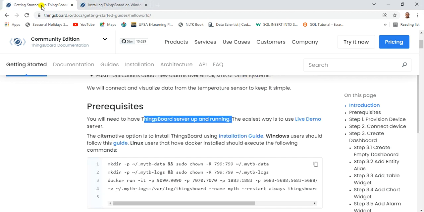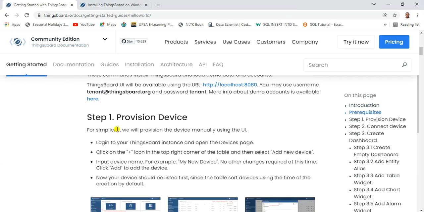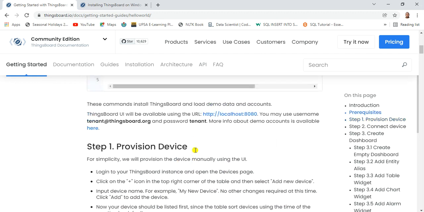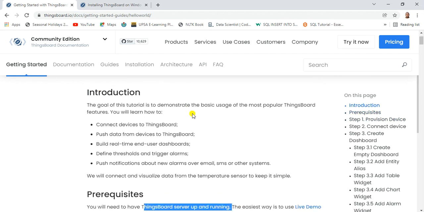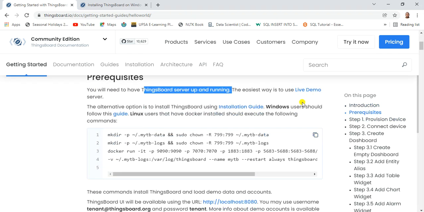And let's get back to look at the other steps here. Step one is provisioning a device. How do you provision a device? I will be doing that in the next video I'll be sending to you. For now it's just to introduce you to the Thingsboard platform and the live demo, how to set up an account with the live demo. So let's get to the live demo, which is what we should start with. So I'm going to click this link to take us to the live demo.